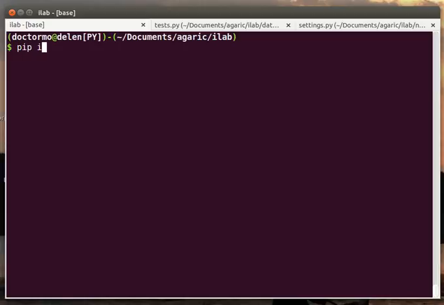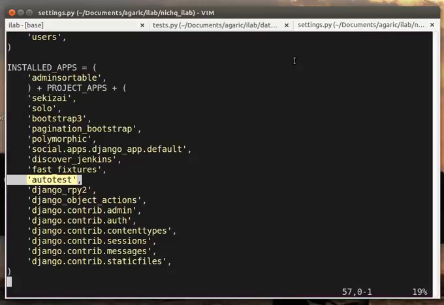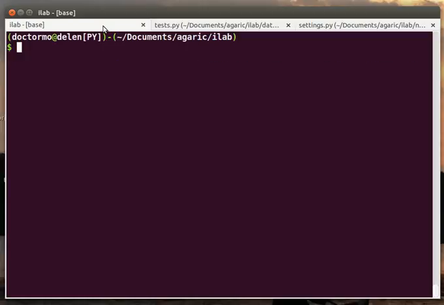So we're going to start by installing the package with pip install Django AutoTest command. And then once you have it installed, you need to set it in your installed apps list. As you can see here, just AutoTest. And once it's installed and configured, it doesn't require any other packages other than Django itself.